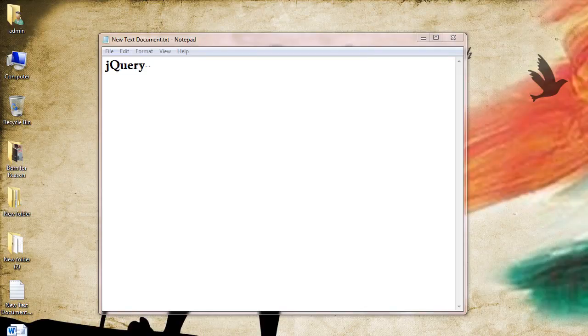Hello listeners. Let's start with jQuery. What is jQuery? jQuery is a freely available open source JavaScript library. That means we can download jQuery from the internet, free of cost.